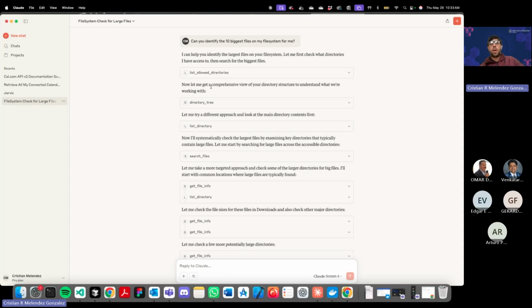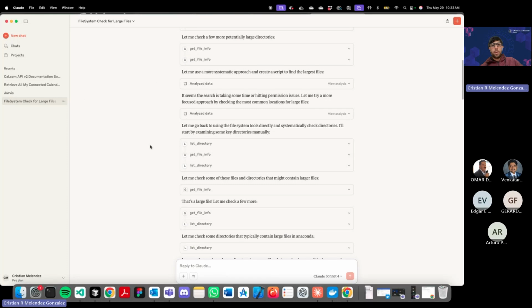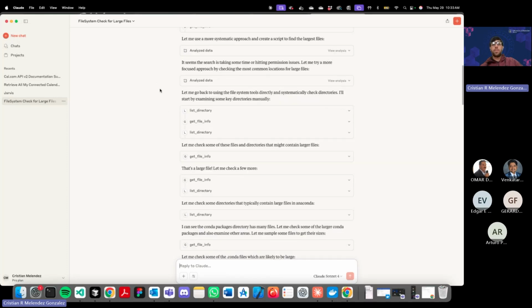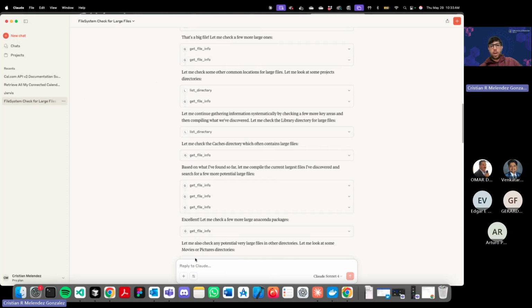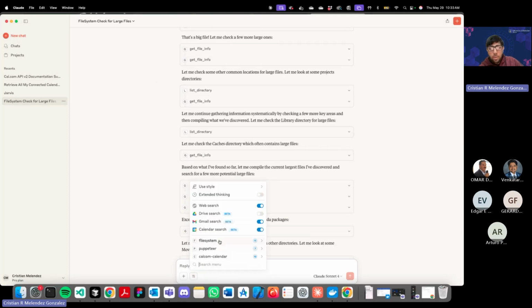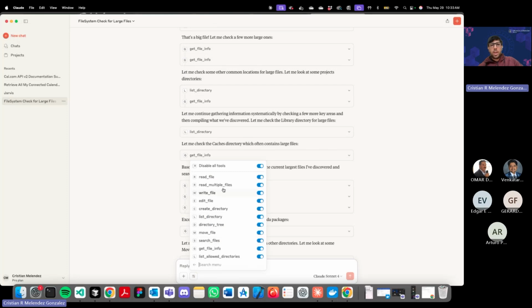I told it to identify the largest files on my system. I just gave it access to my user file system. I didn't give it access to the computer files. So basically, it does a search of all the files that I have on my computer. And from there, as you can see, it identified a lot of different files using the different functions that file system has. As you can see, if you go here to file system, you will see that it can read files, it can write files, it can edit files, it can create directories.